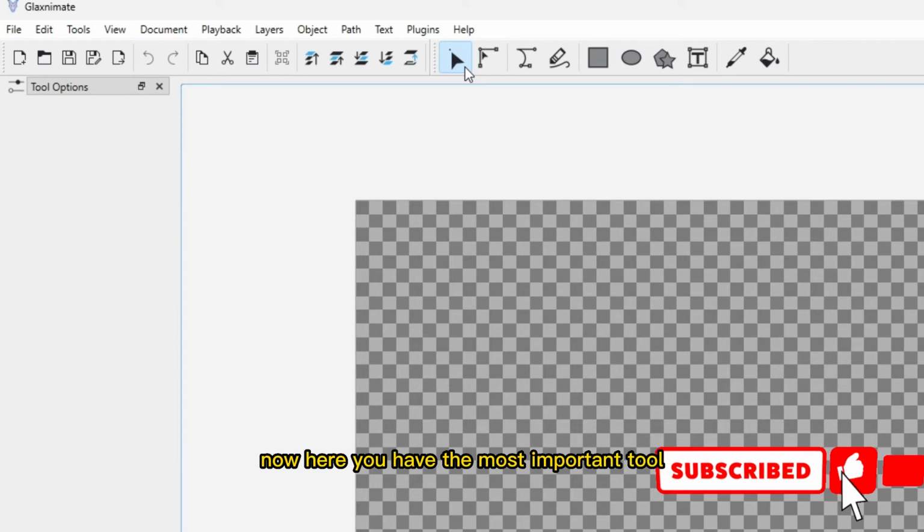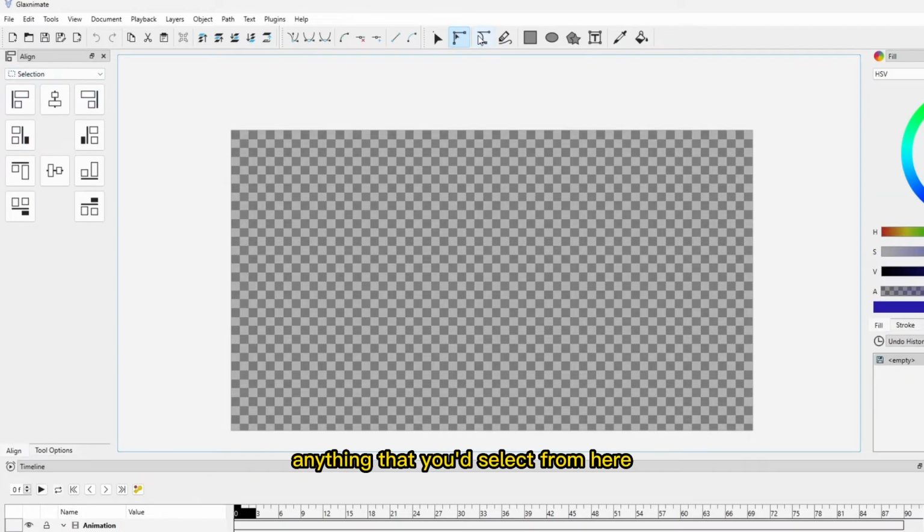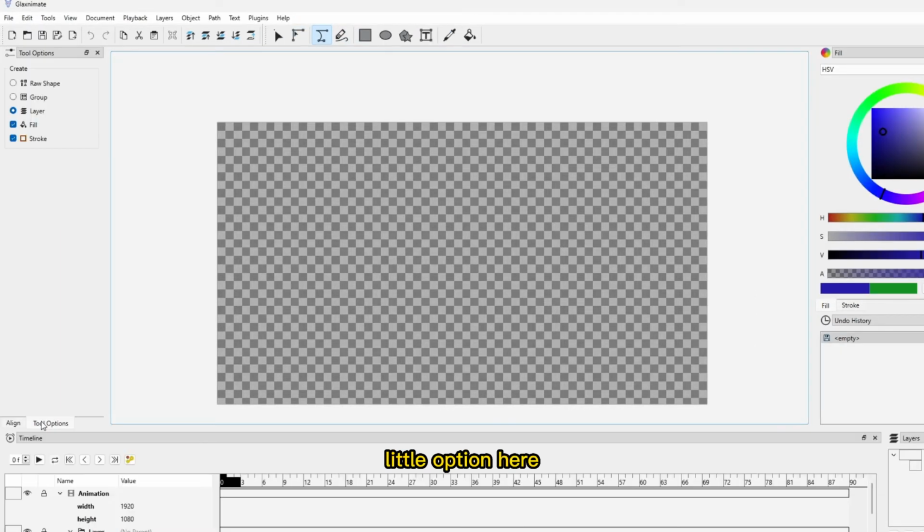Now here you have the most important tools: select, edit, draw, bezier, the freehand tool, and the rectangle. All these tools are here. You can see the tool options here. Anything that you select from here, it's very important to notice: the shape, group, layers. You have to select the layers, and the fill button here is when you create a shape.